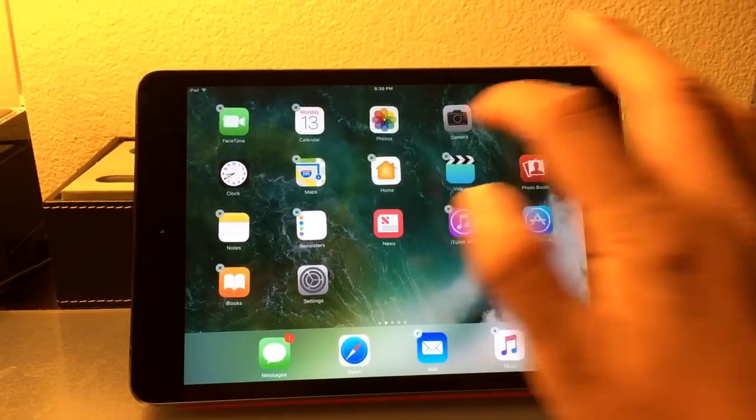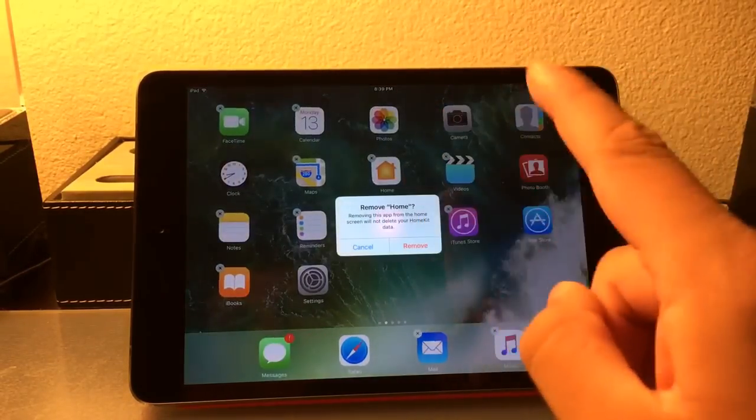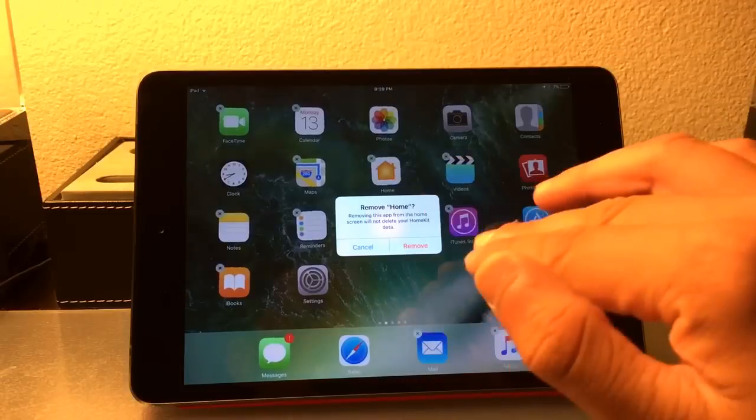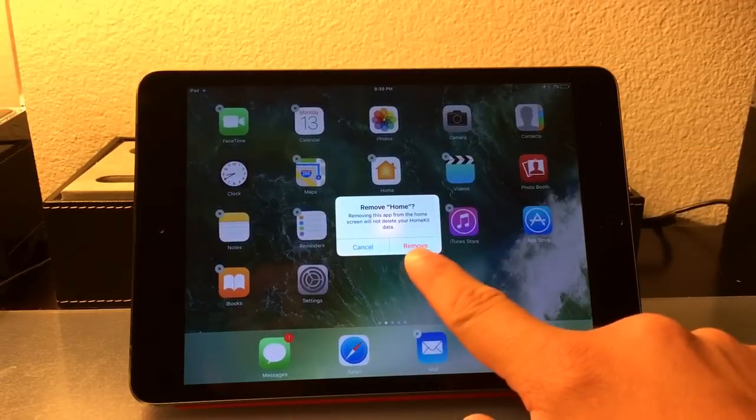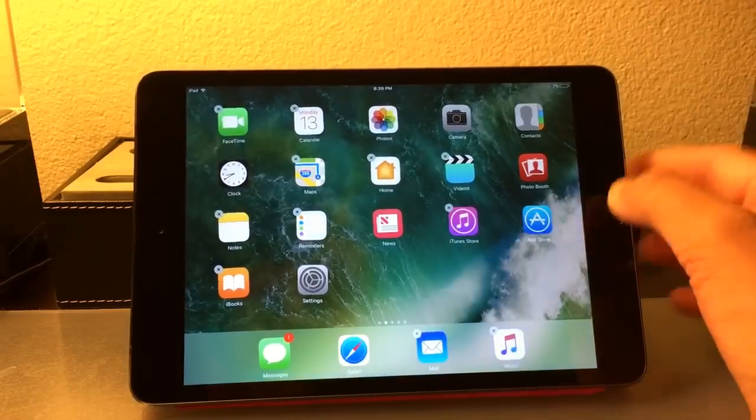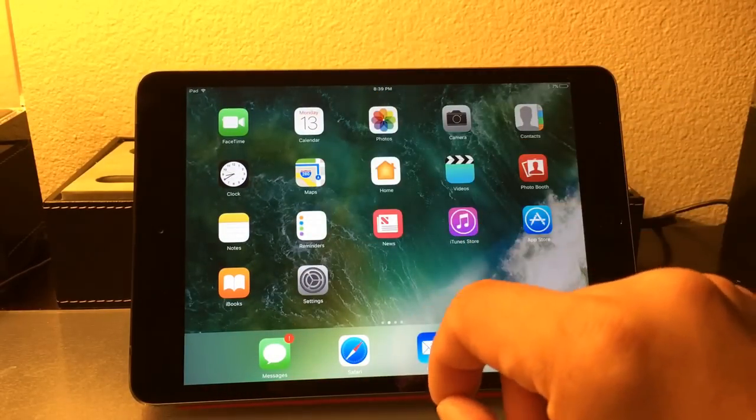To remove them, you just tap right here like this, and then you can remove them, and of course go right back into the App Store if you want to get them back. So I'm not going to do that, because I will open the app and just give you a quick look through the new Home app.